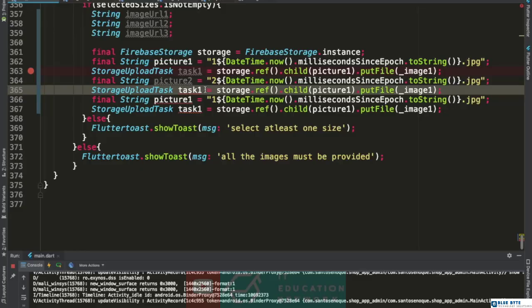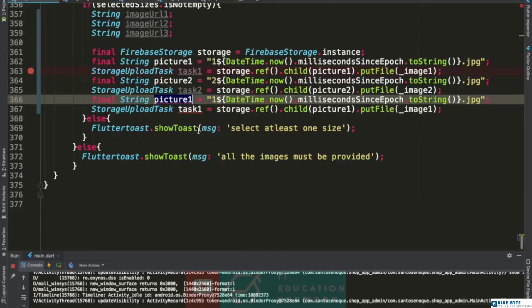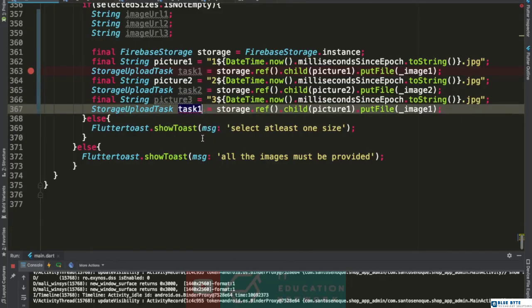And we are going to define this one here as the task 2, and here is going to be picture 2, and we are going to upload image 2. And finally here we have picture 3, and the task is going to be task 3 storage reference. The picture we want to upload here is picture 3, and finally here we have image 3.